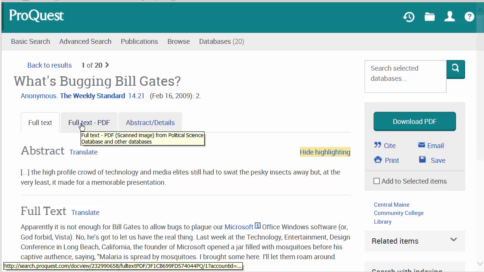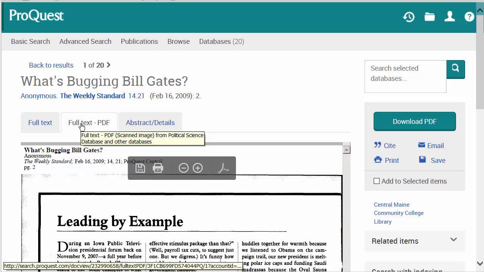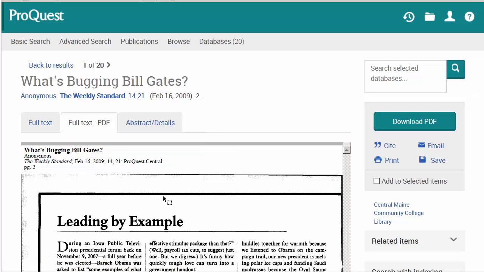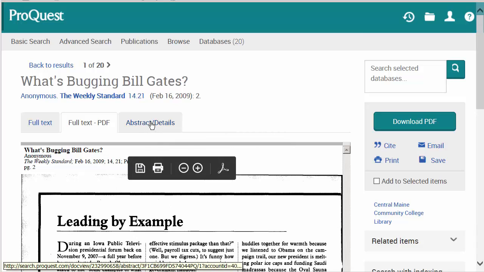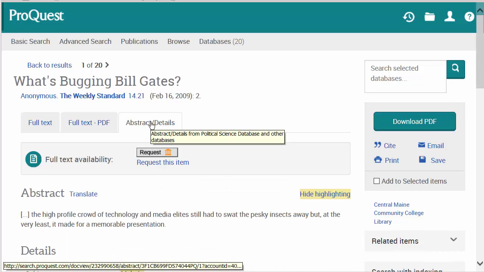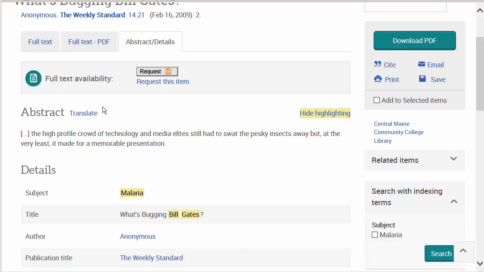This full text PDF tab opens up to something that looks like a picture. Sometimes options for saving and printing the PDF pop up when hovering over it. Other times, you need to save or download the PDF to your device before you can print it. Also note that critical information that you need to create your citation, such as the name of the database, the DOI, or the URL, are only found on this Abstract and Details tab. So be sure to save this if you're going to use the article and you need to create a citation.